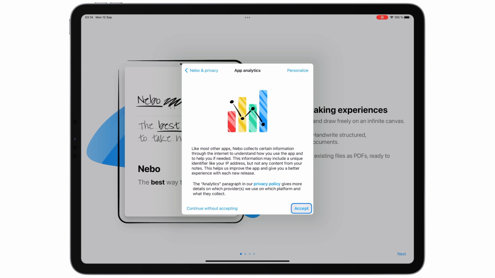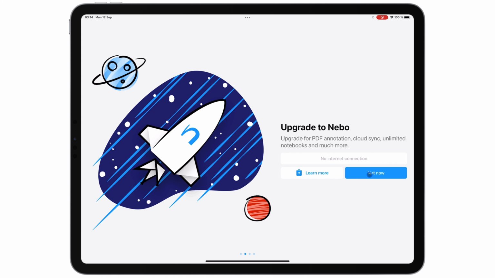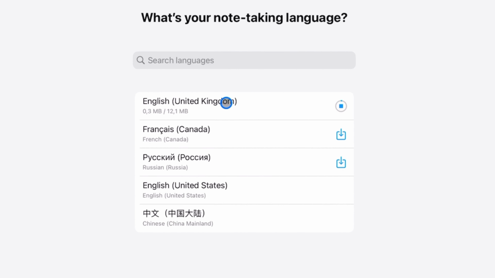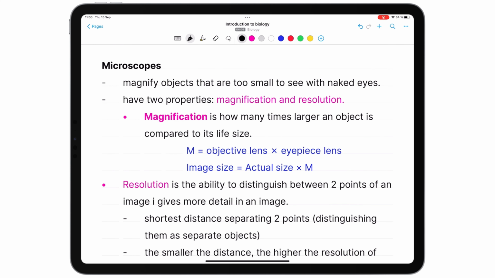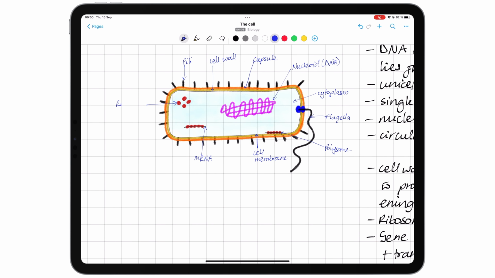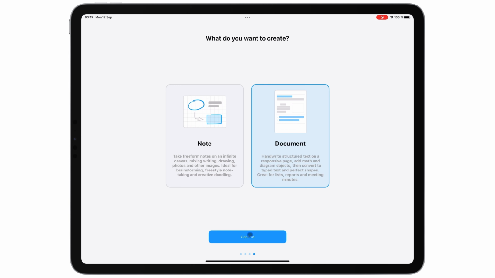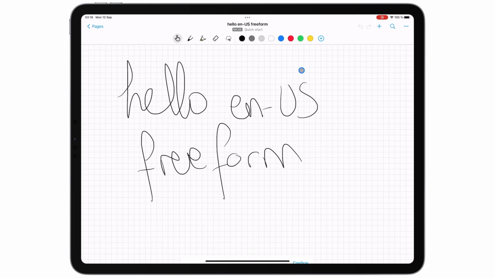Once you've downloaded and installed Nebo on your iPad, you will have some leeway to tweak its settings to your liking. Choose a language to start, or search for it and download it if it's not already available. After that, you'll be asked whether you want to create a note or a document. While a document converts your handwritten notes, a note provides you with a blank slate on which to jot down your thoughts in any form you like. Finally, you can pick the best writing position for you, one that significantly improves palm rejection.